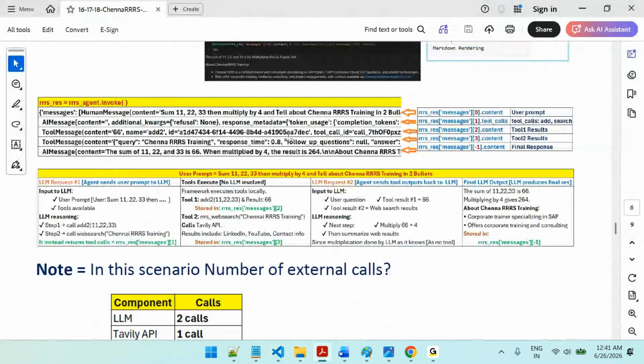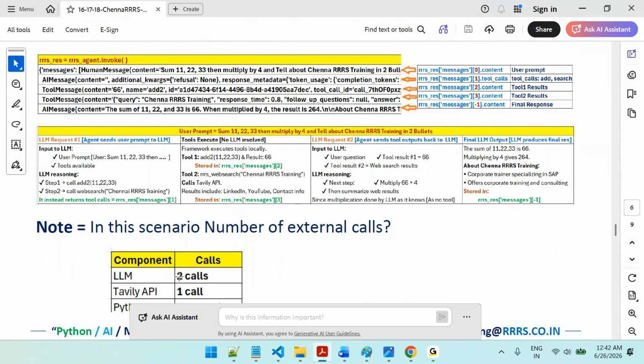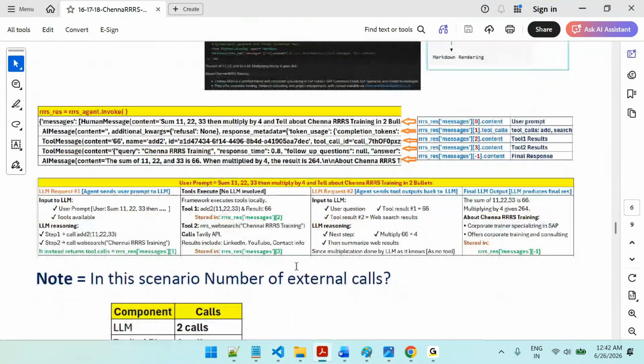So in simple words, if you consider this scenario, how many LLM calls are there? Two LLM calls. In the first request, what is going? Prompt and tools. In the second request, what is going? Prompt, tool execution results, everything is going. And then there is the Tavily search API as well. Then the tools also got executed, and you can see what tools were executed.